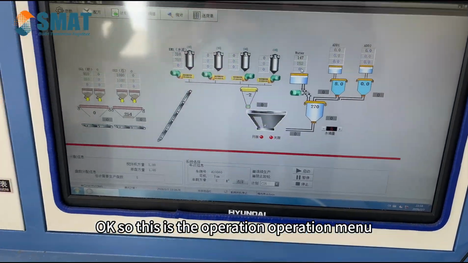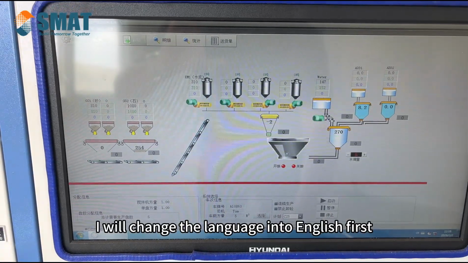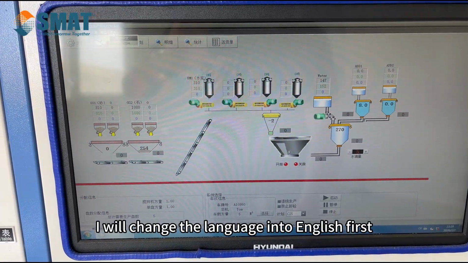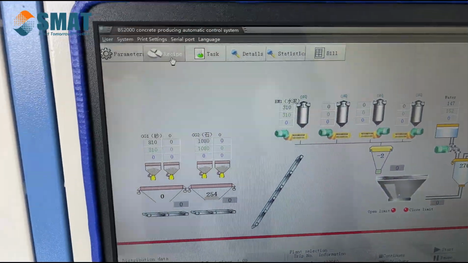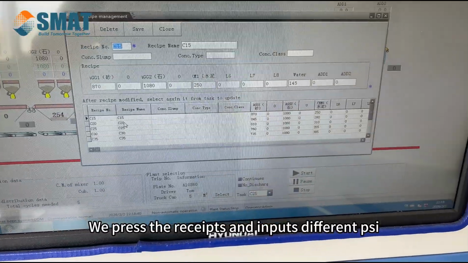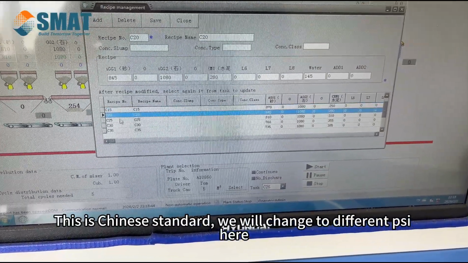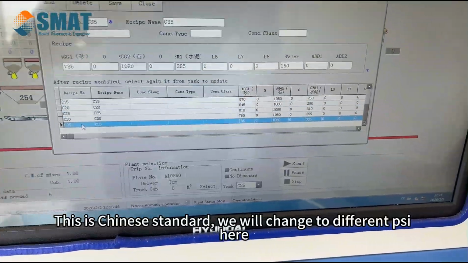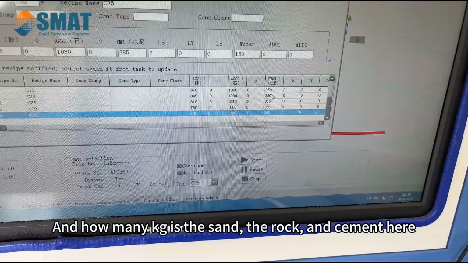Okay, so this is the operation manual. I will change the language into English. First, we press receipts and input different PSI. This is Chinese standard. We will change to different PSI here, and how many kg the sand, rock, and cement here.